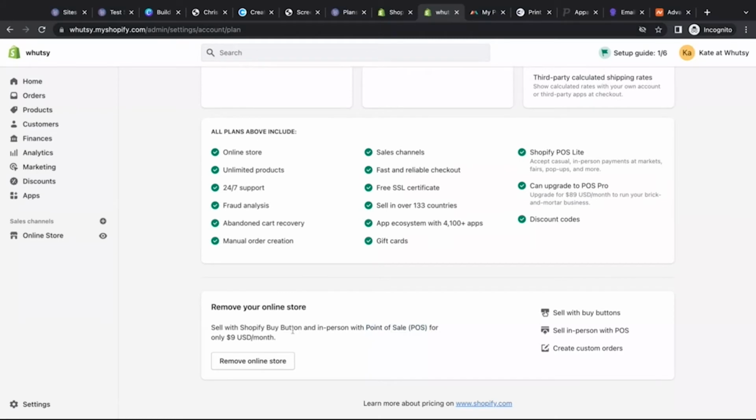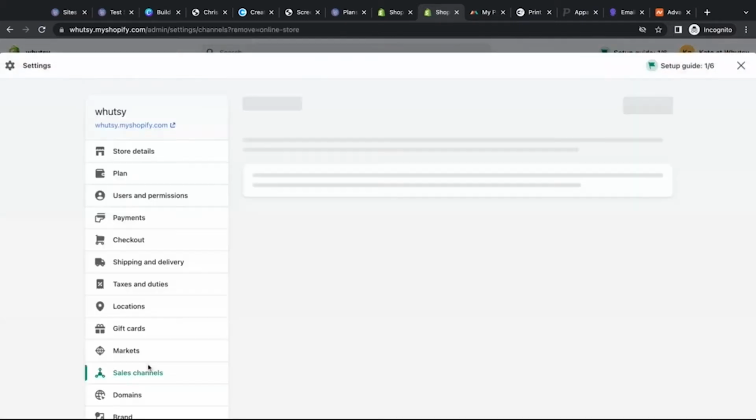So what we're getting with this is these buy buttons that we can embed on these websites, the card websites, and then we're also getting the ability to sell at point of sale in person. So if you're selling in arts markets and things like that, you can take advantage of the great deals that Shopify has with their point of sale and use this. So what you're going to do is scroll to the bottom here and click Remove Online Store.